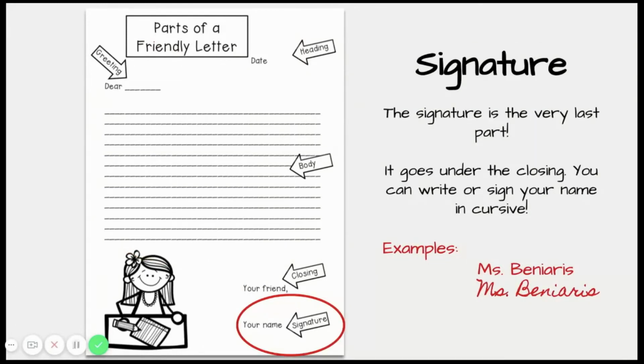The very last part of your letter is the signature. The signature goes right under the closing. This is where you're going to write or sign your name in cursive. So the example shows you how to write your name with print or to write it in cursive. I wrote my name, Miss Benares, as the example. So for your closing and your signature, it might say, Sincerely, Miss Benares, or Your friend, Miss Benares.